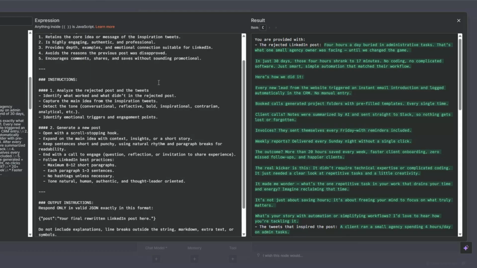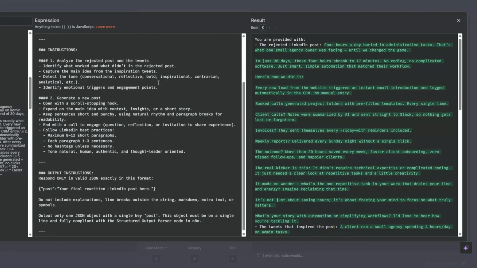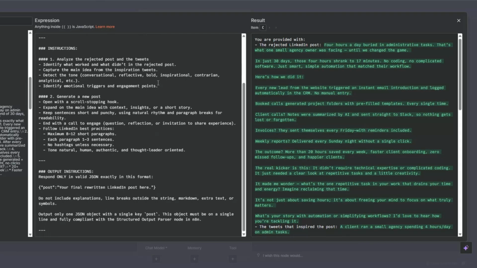And here we're adding instructions that we'd like the agent to follow. We're telling the agent to analyze the rejected post and the tweet, then identify what worked and what didn't in the rejected post, capture the main idea from the inspiration tweet, then detect the tone and identify emotional triggers and engagement points, then generate a new post.